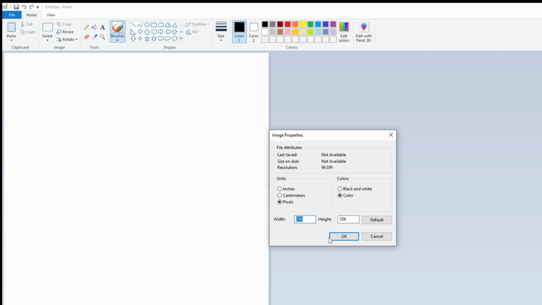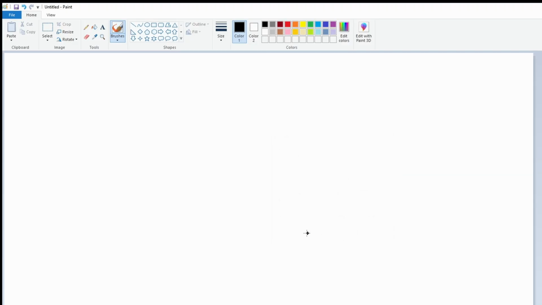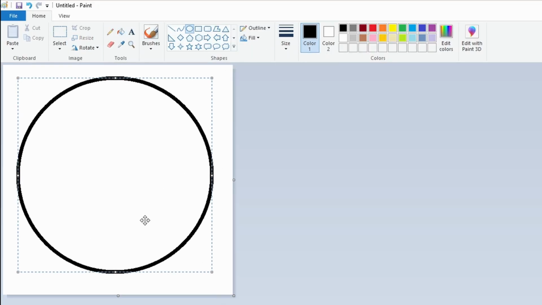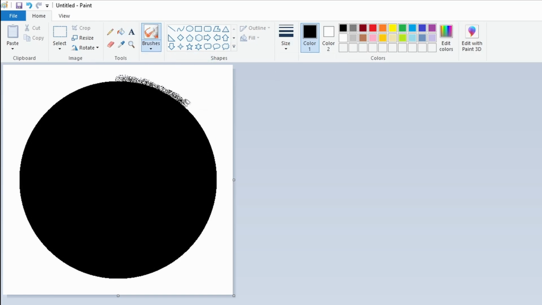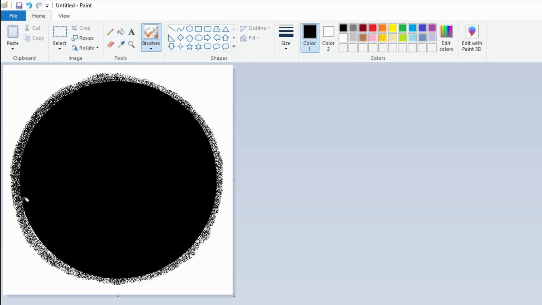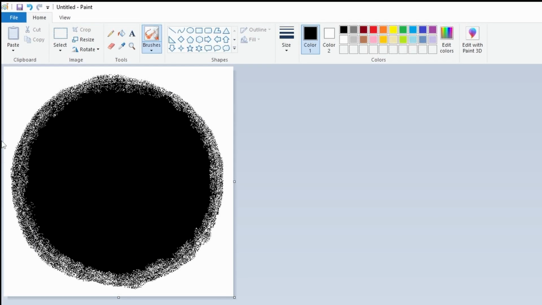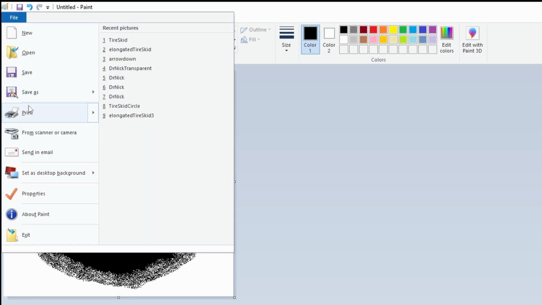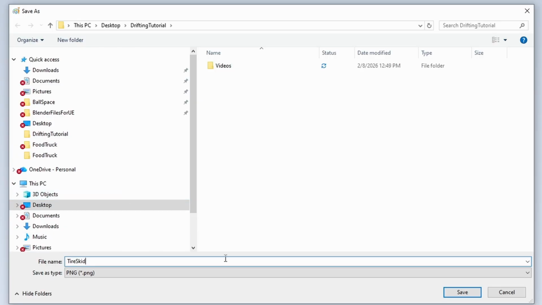It doesn't have to be super fancy, so we'll just make it in MS Paint. It also doesn't have to be very high resolution, so we're going to go into properties and set it to 512 by 512 pixels. You don't have to make it this small, it's just a personal preference. For the skid mark, I'm going to draw a black circle and fill it in. I'm then going to use a spray paint tool to soften the edges. Looks good to me. Now we want to save the image. I'm going to name it Tire Skid.